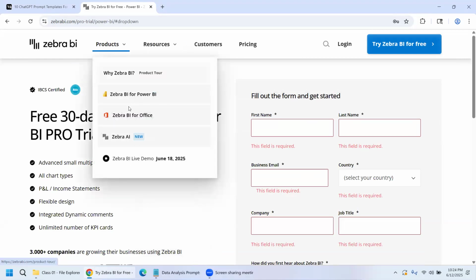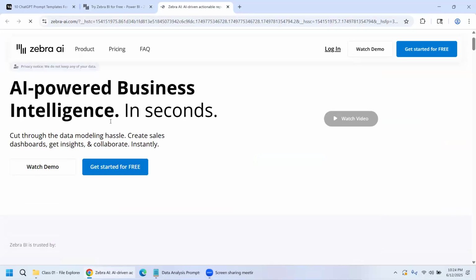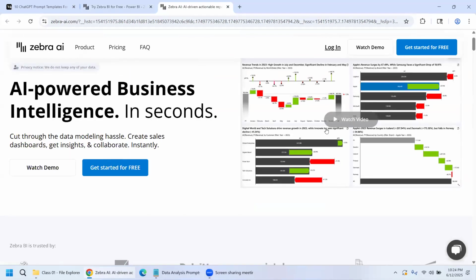Anyway, maybe you can try that on your own. With this tool, you'll be able to upload the data and ask the same type of questions, and you'll be able to get some insights and dashboards. The difference between generative AI, which is ChatGPT or Gemini, versus Zebra BI is that Gemini or ChatGPT will give you individual charts, right? And then you make your own visualization.